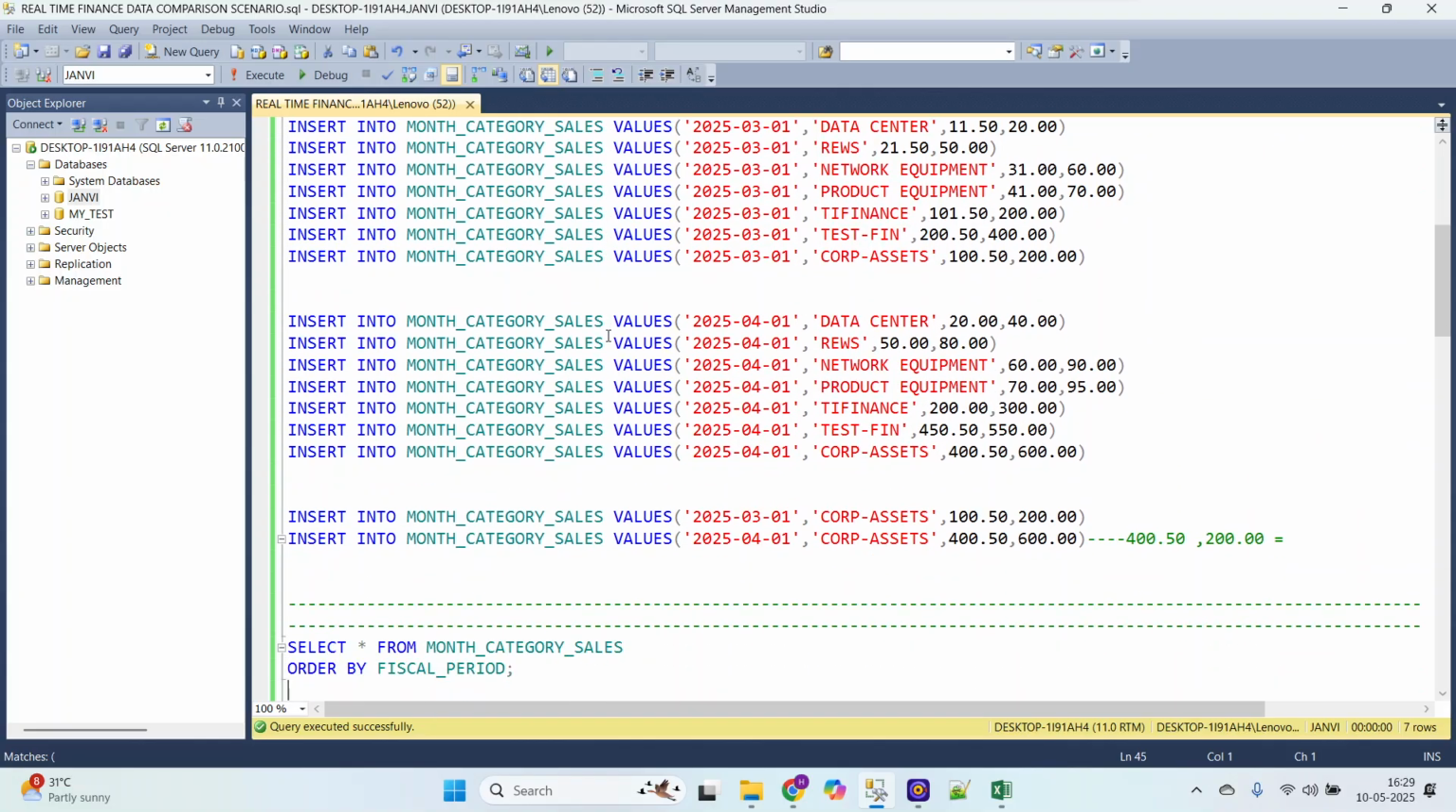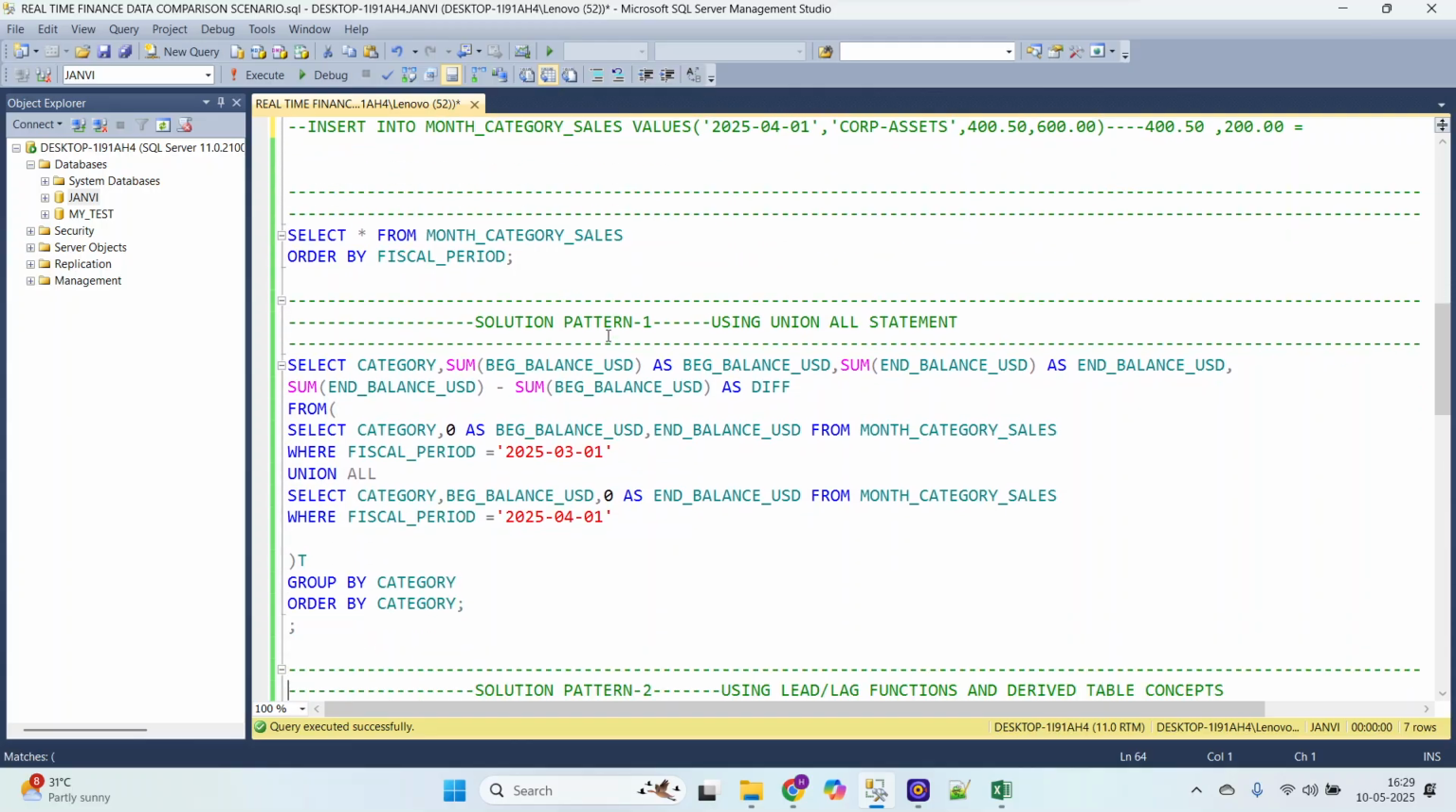In our company, mostly we are using the union all scenario, but you can prefer other scenarios as well, as per how your company is approaching it or what they are mostly using. Either they are using the CTE or they are using the union all. But in our company, most of the time we are using the union all, so that is why I have kept this union all scenario first.